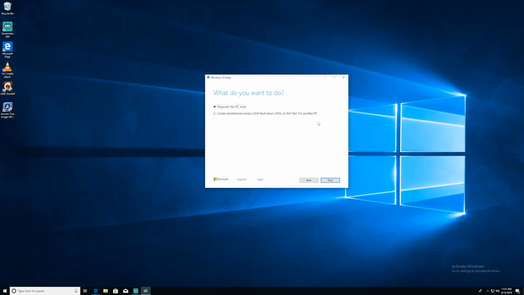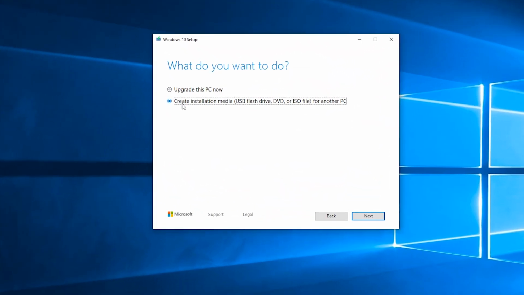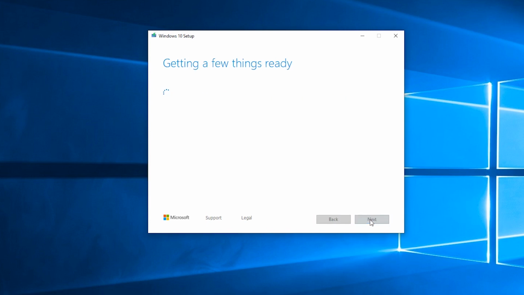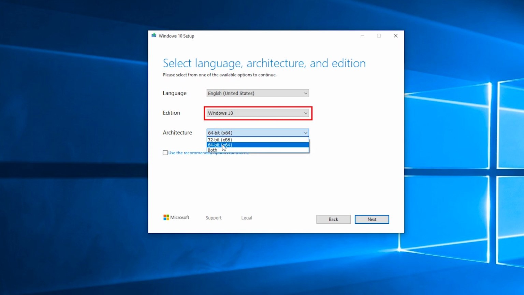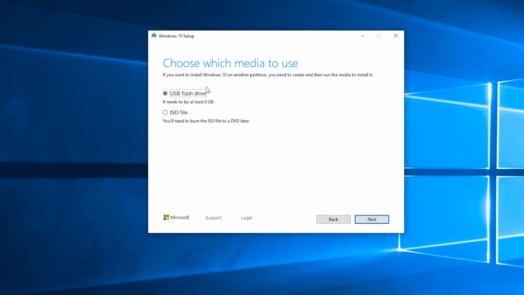Once the download has completed, go ahead and begin running the application, and then click on the option that reads Create Installation Media for Another PC. Once you get to the Select Language, Architecture, and Edition section, and all the bars are grayed out, just go ahead and uncheck Use the Recommended Settings for this PC. Change the edition to Windows 10 if it's not on there already, and the same goes for architecture. Use 64-bit, go ahead and click Next. Choose USB device.